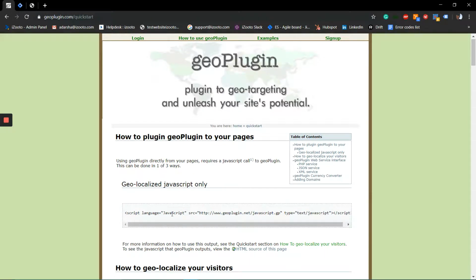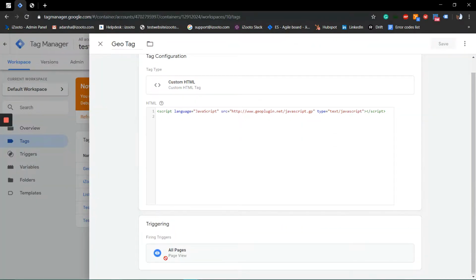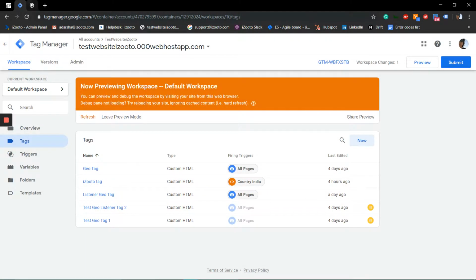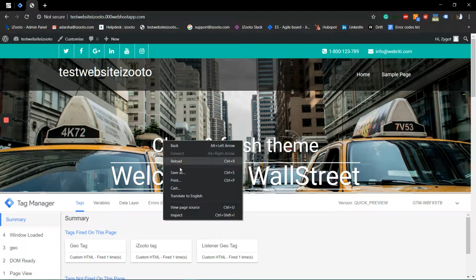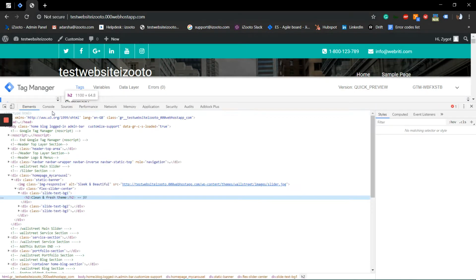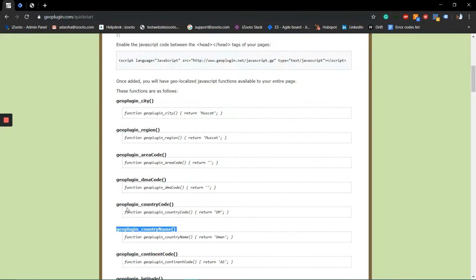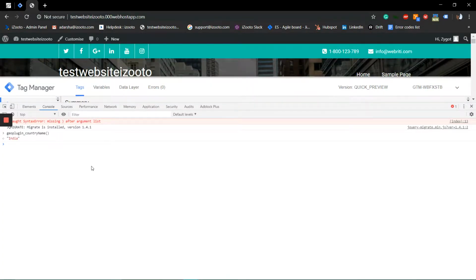You just need to copy the JavaScript code and paste it over here, and then trigger on all pages. Save it, go to your website, and then open the debug mode. Now, you can see the tag gets fired. Now, if you want to see the information passed by Geo plugin, you can open your console, paste this JavaScript code, and I can see India.